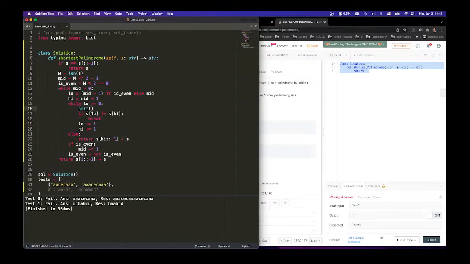Let's go print low and high. So low we start, so 0, 1, 2. So 3 is the anchor point, right? So low is this, high is this. So it's equal 0, 1, 2, 3, 4, 5. 0 to 6. And come out, high is 7. 7 to the end.